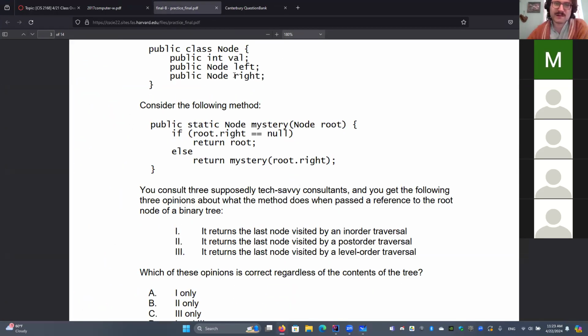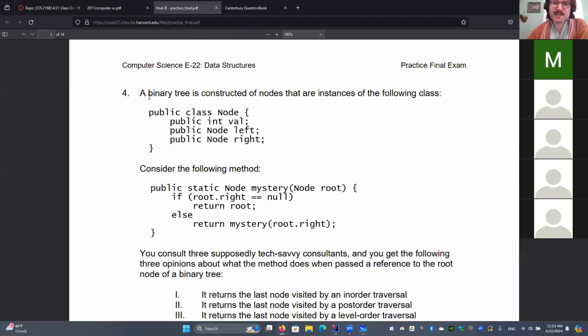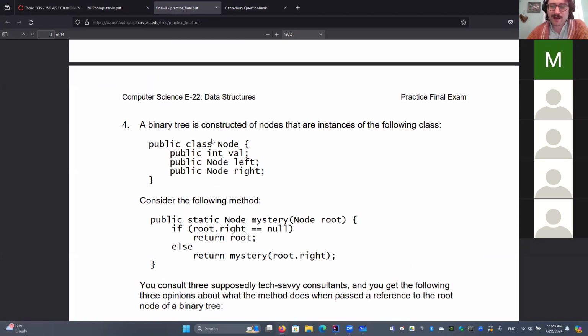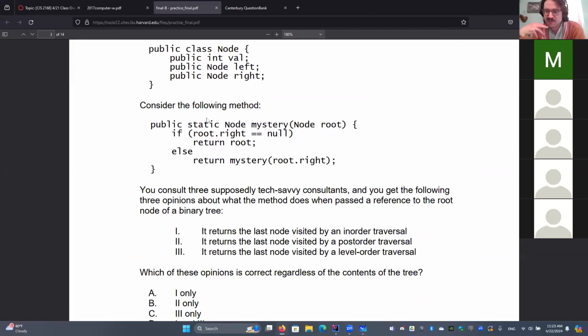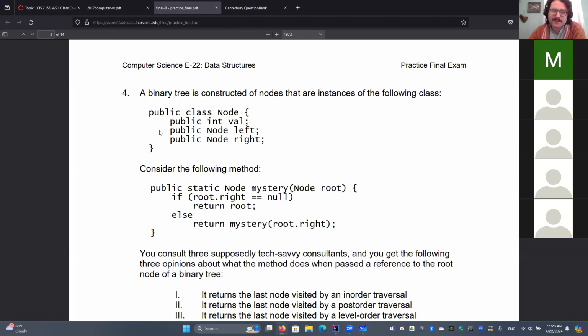Okay. Next question, tree question. A binary tree, not a binary search tree, just a binary tree, is constructed of nodes that are instances of the following class. And so you'll notice that for a lot of classes, they don't necessarily teach generics in how to use Java. And I find that silly. But anyway, a public class node has an int as the key, a left and right, right? We've seen these nodes all over the place.